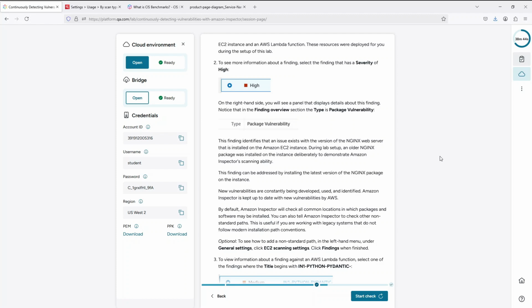Notice that in the Finding Overview section, the type is Package Vulnerability. This finding identifies that an issue exists with the version of the Nginx web server that is installed on the Amazon EC2 instance. During lab setup, an older Nginx package was installed on the instance deliberately to demonstrate Amazon Inspector's scanning ability. This finding can be addressed by installing the latest version of the Nginx package on the instance.